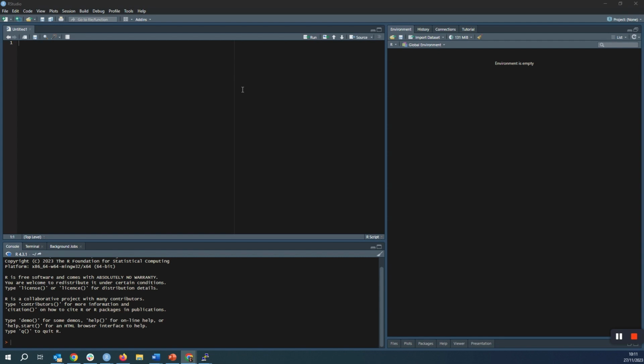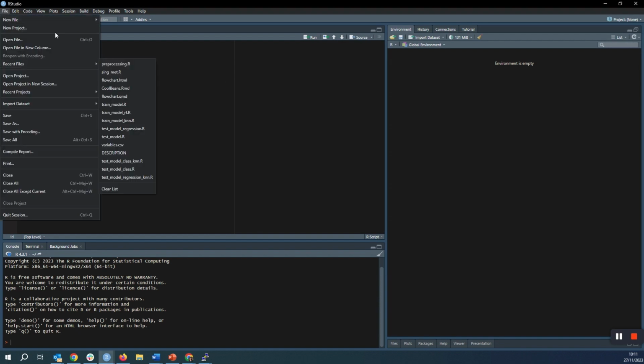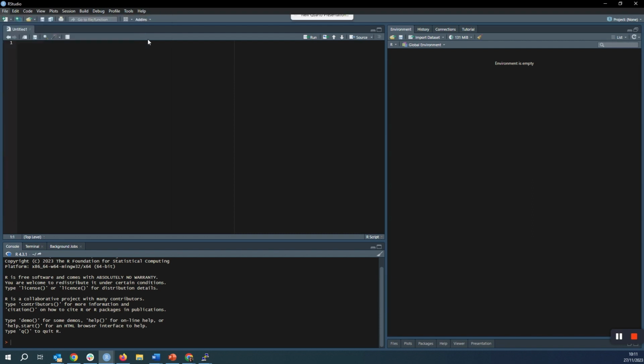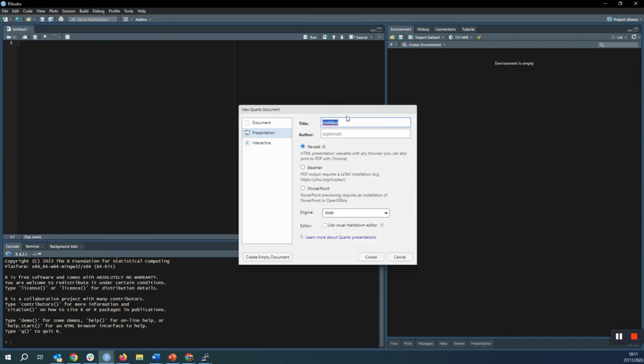So what we'll do here is we'll start by going to File, New File, Quarto Presentation, and then click. There are three options here. You'll see Reveal.js, which is for HTML, Beamer, which is for PDF and uses LaTeX, and then PowerPoint.